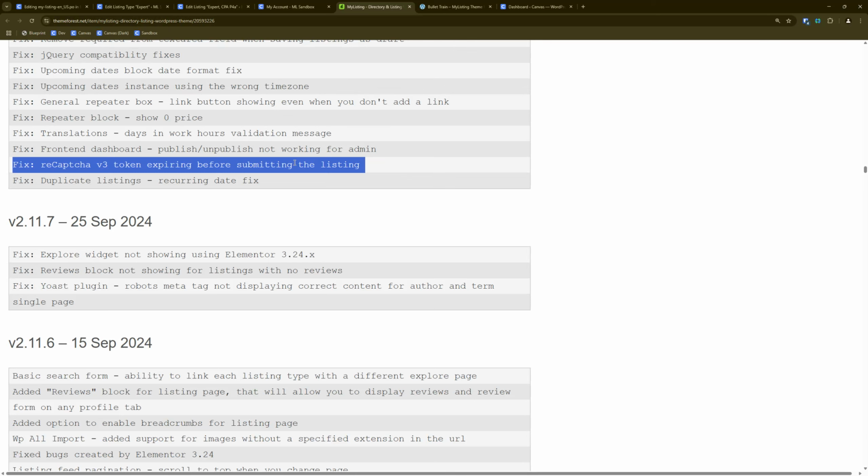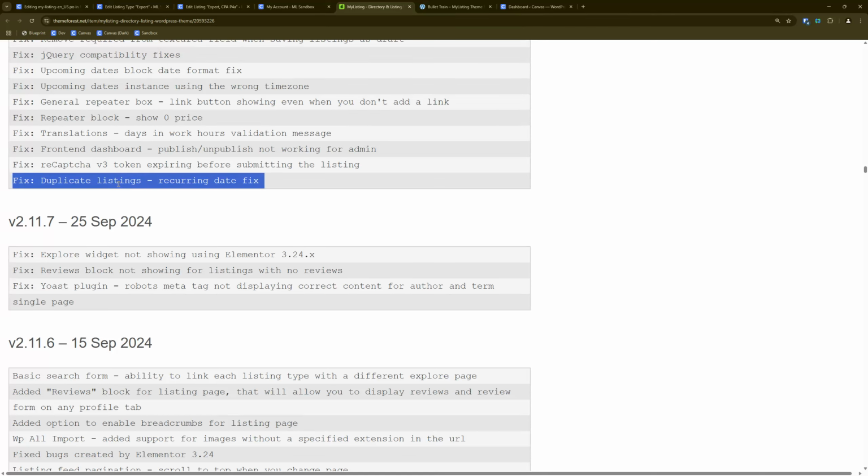I wish they wouldn't work on that and just get rid of it altogether and give people guidance on using Cloudflare Turnstile as an alternative.